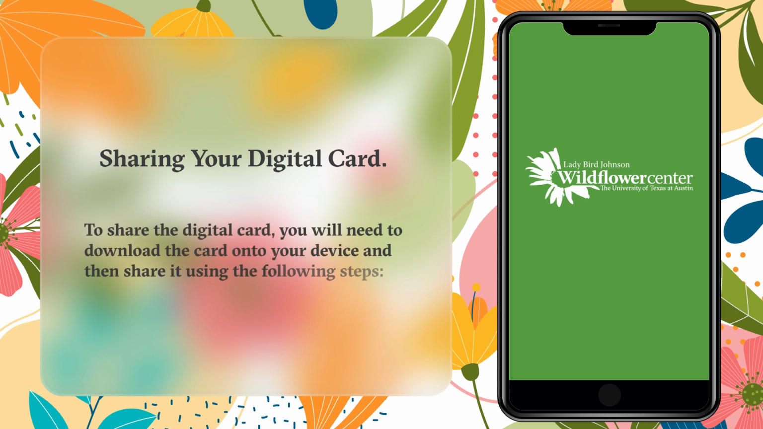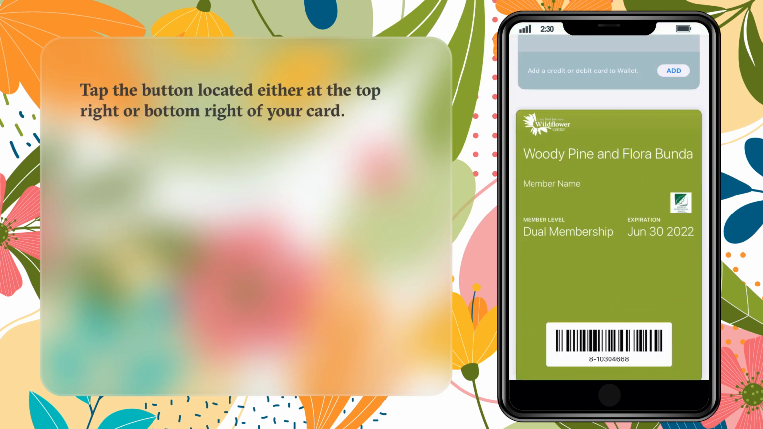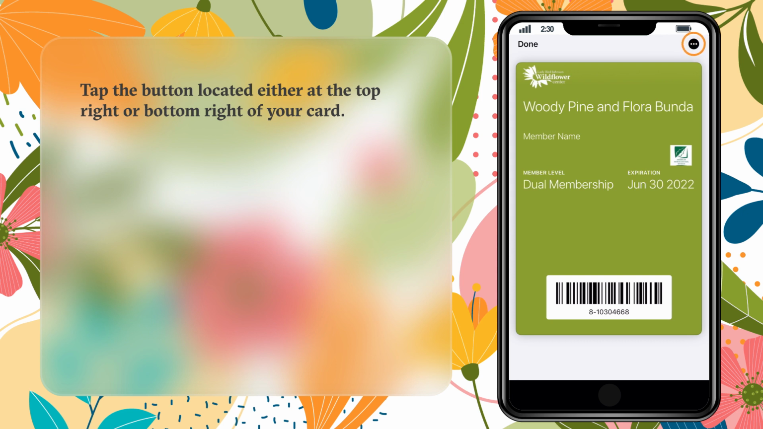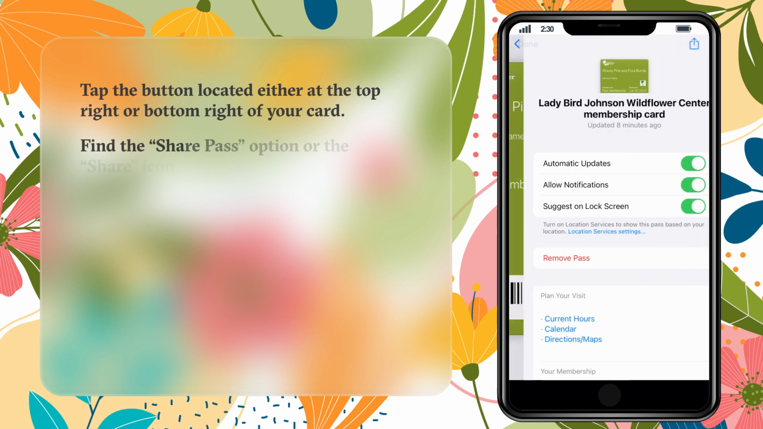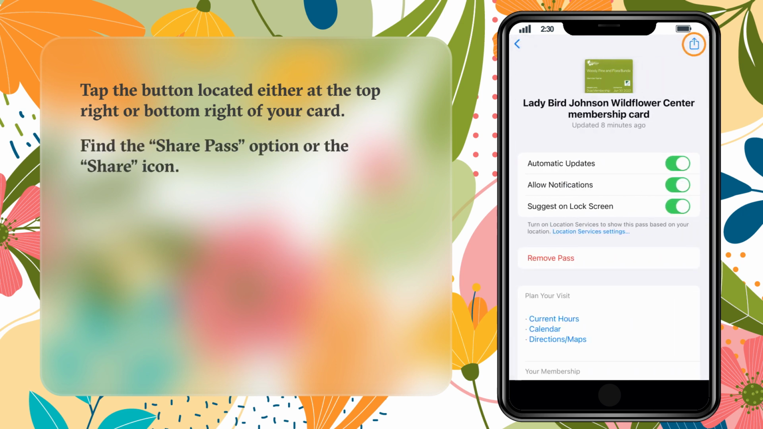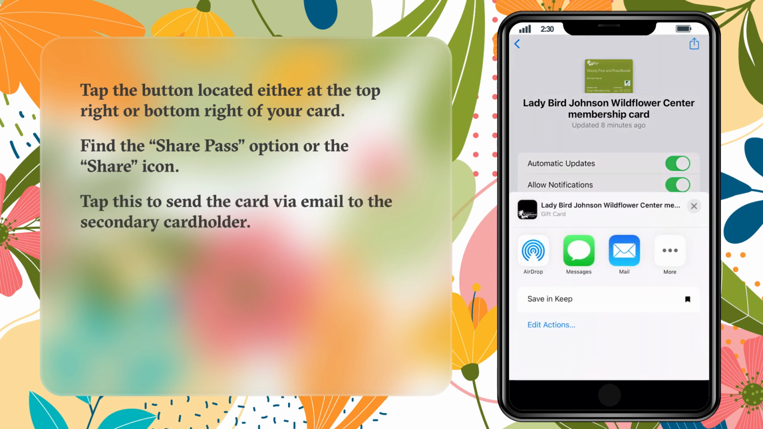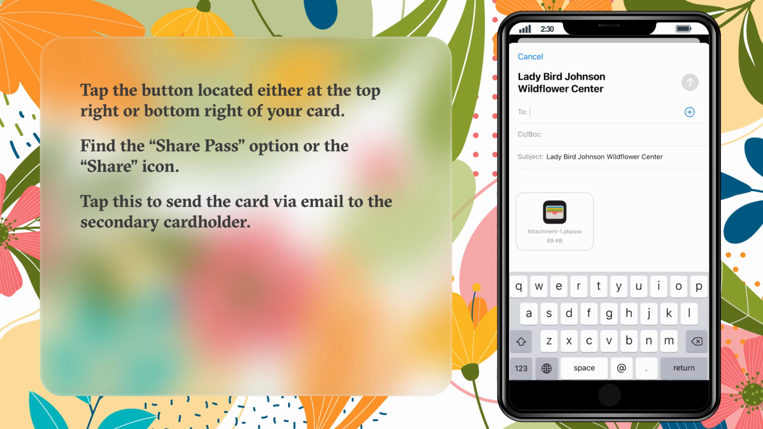To share the digital card, you will need to download the card onto your device and then share it using the following steps. Tap the button located either at the top right or bottom right of your card. Find the Share Pass option or the Share icon. Tap this to send the card via email to the secondary cardholder.